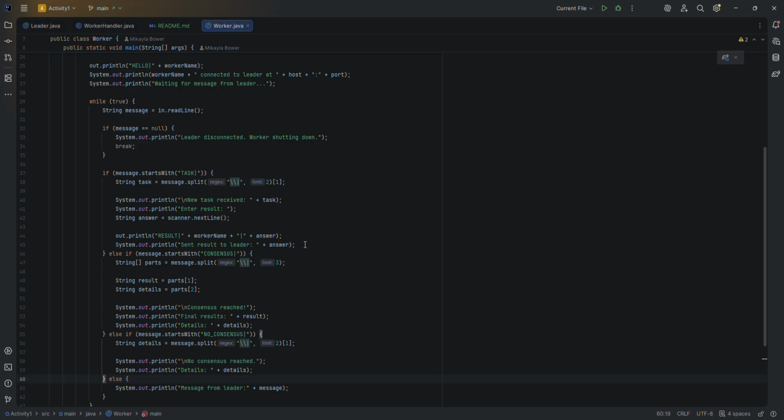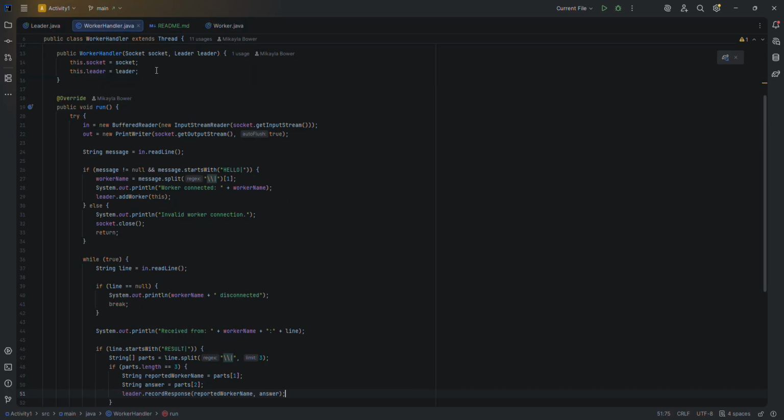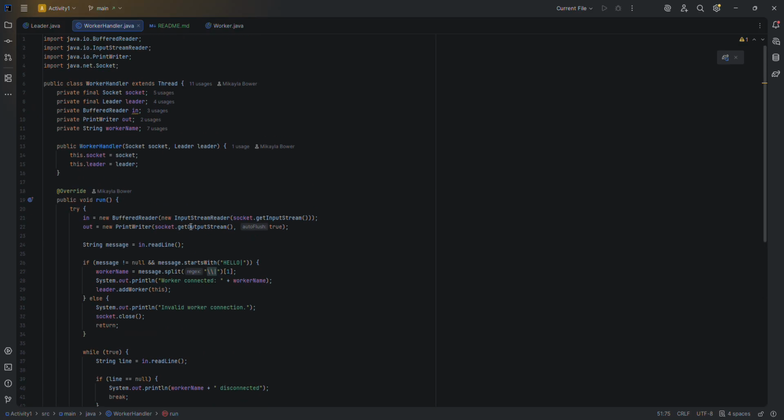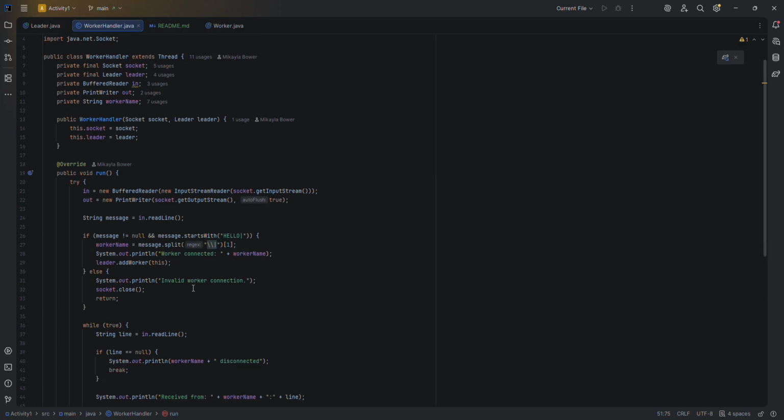And then these are all being handled, like I said, by the worker handler, which is our thread. You can see it extends Thread, which is why we can have all 5 of these instances going at the same time.